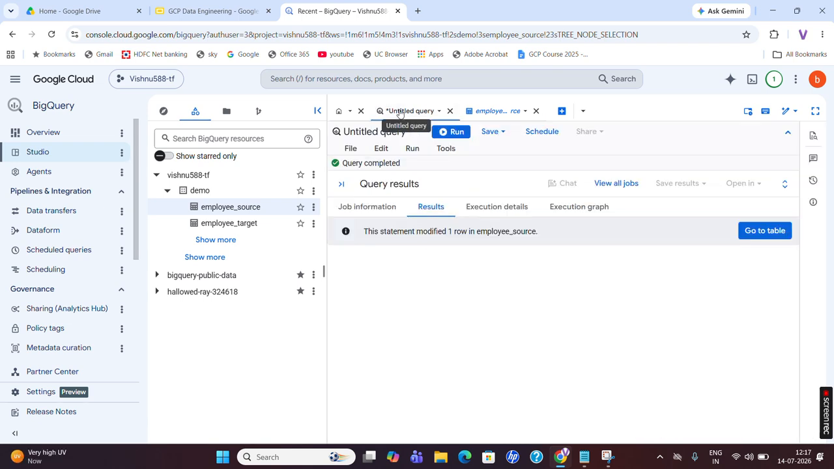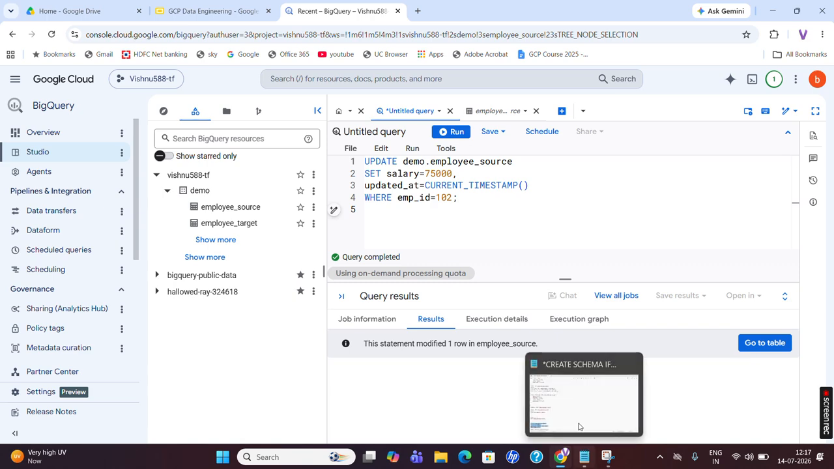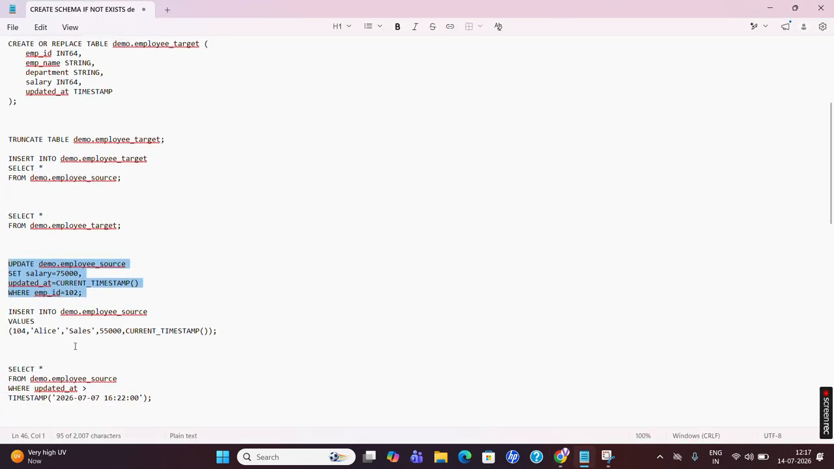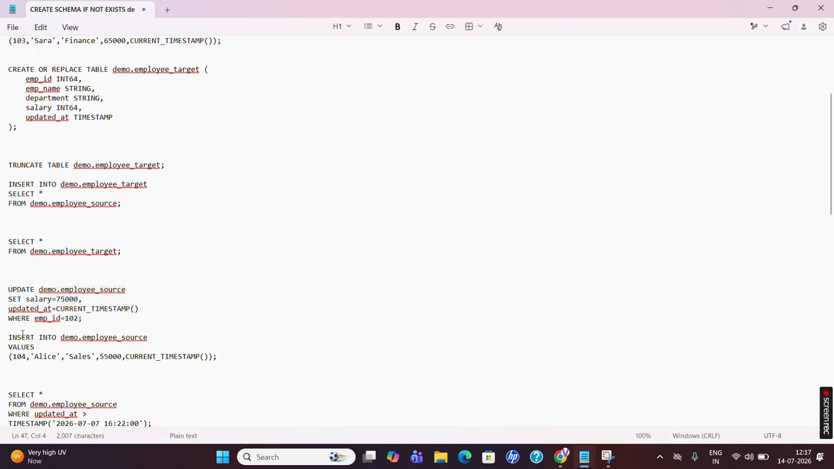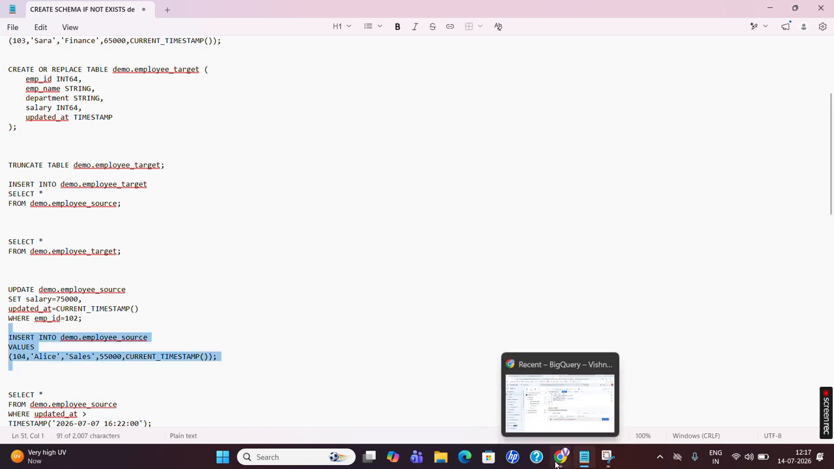Now I need to add one more change also. One more record I am going to add, friends, inserting the records in the source table, friends.